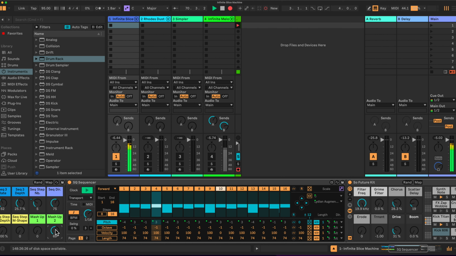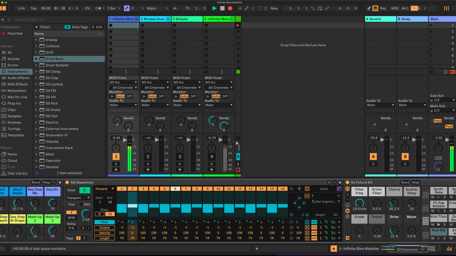Just a way of changing things up a little bit. Mashup 2 changes the root note again, changes where we start in the slices. So this is just a little extra to add variation to the sequence you're generating.